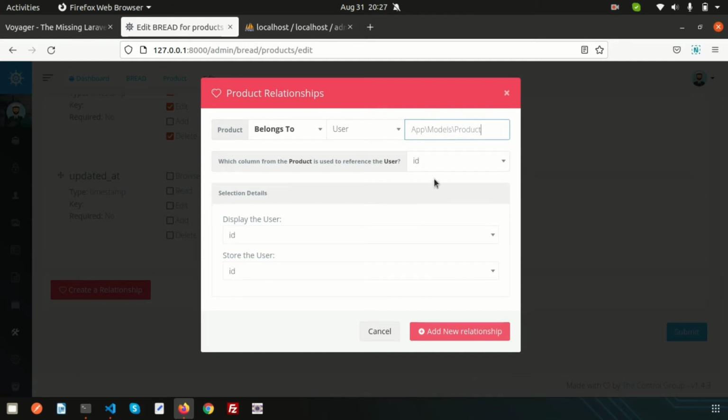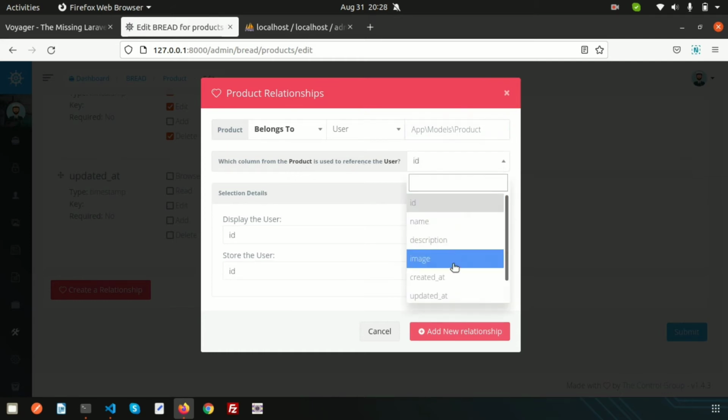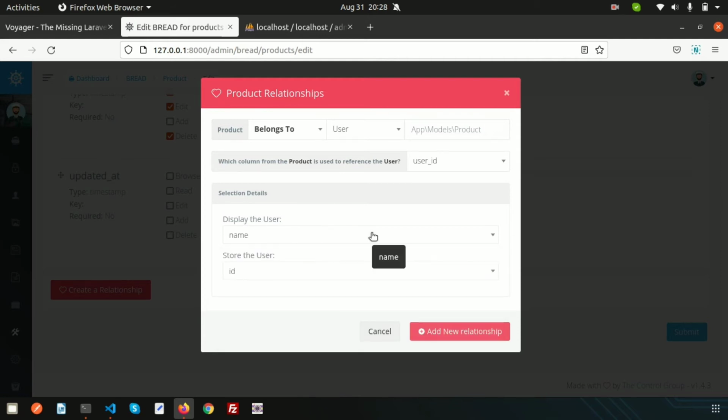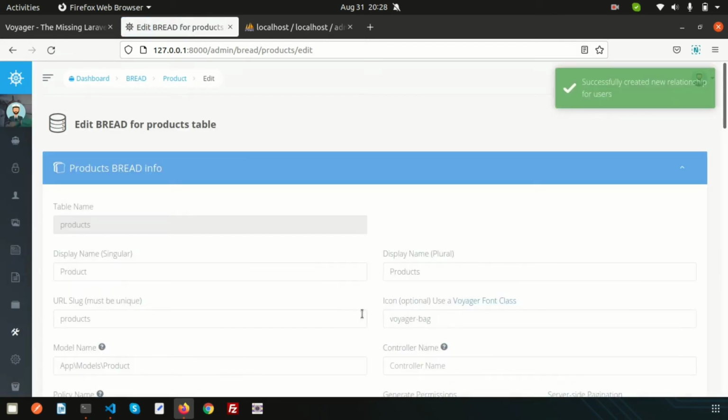So this is added, and which column from the product is used to reference the user? This is the user ID, so I have added that. All are okay, and I want to display the user name. We can change it from here. Actually this is the select. I want to fetch the name from the user and store the ID. Okay, so all are done. Now add new relations. Okay, so the relation section is done.